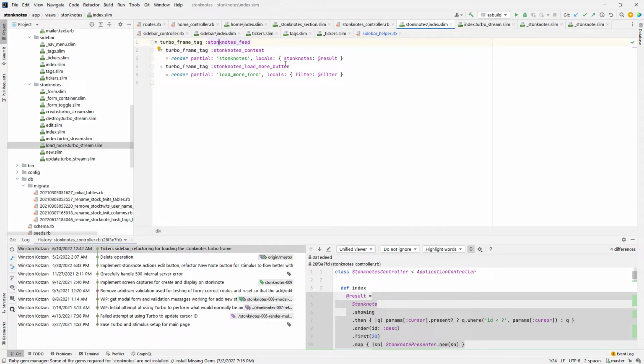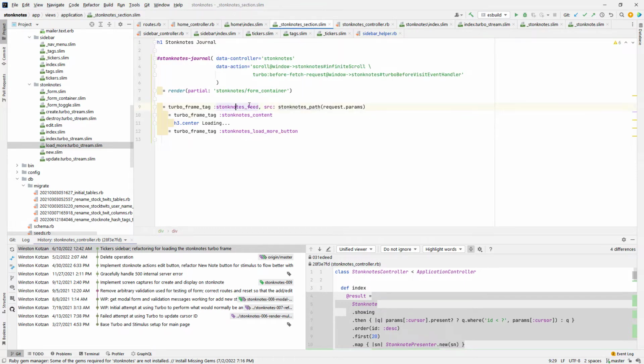That's why I have it nested, is because this whole feed gets replaced if you're calling the HTML version, but if you're calling the turbo stream, it'll replace these individual stonk notes content and load more forms. Or it will add on to the stonk notes content.